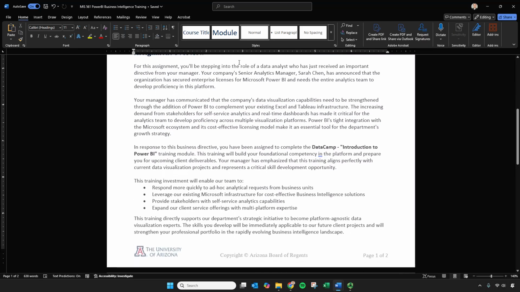So for the assignment, you're going to be stepping into the role of a data analyst who's just received an important directive from your manager. Your company's senior analytics manager, Sarah Chen, has announced that the organization has secured enterprise licenses for Microsoft Power BI and needs the entire analytics team to really develop a proficiency in this platform. Up to this point, you've been utilizing Excel and Tableau, but now joining that Microsoft suite and hopefully connecting with the rest of the company, we need to learn Power BI.